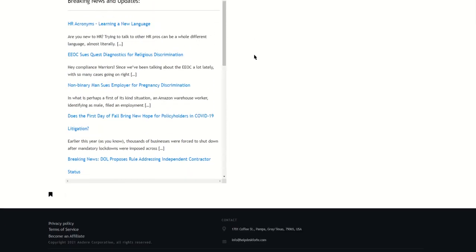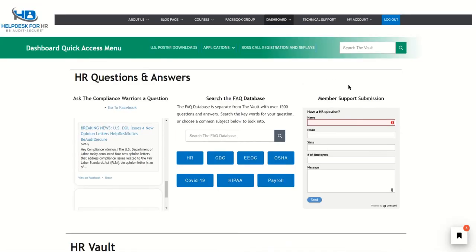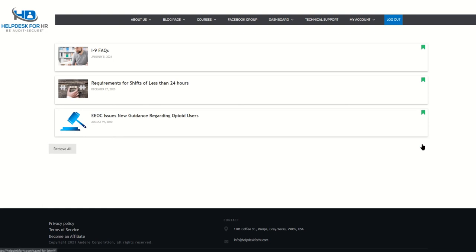Then, at the very bottom, we have a button that seems relatively innocuous, which is your saved ribbon. On any page, blog post, vault post, FAQ, etc., you can scroll to the bottom, save your place, and then come back to the See Saved button in your top menu to view all of that material. This will come in handy when you're doing research on topics that can overlap, like COVID and FMLA. You can easily remove all of your saved links entirely, or just one at a time if you want, and they'll all be saved under your account for the next time you log in.